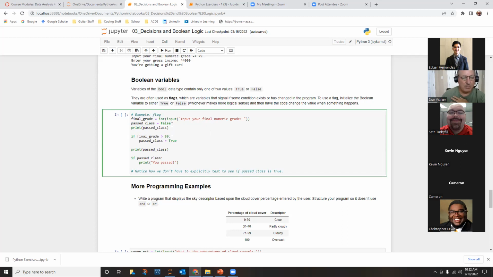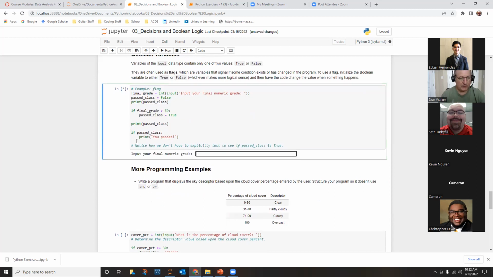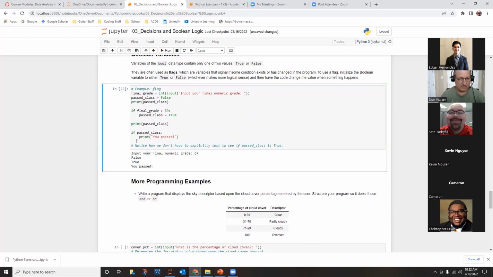So by default, we're setting past class equal to false, and we're printing it out just to see what we got there. If they enter anything greater than 59, we change the default value to true. Print it out again just to make sure. And then if past class, print you passed. And that's just an example of a Boolean variable, Boolean data type. So we'll give them a 67. It's false at first because that's what we set it to as a default value, but then we did some logic and set it equal to true.